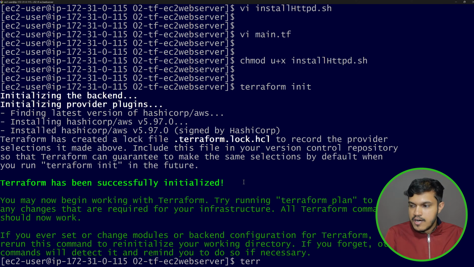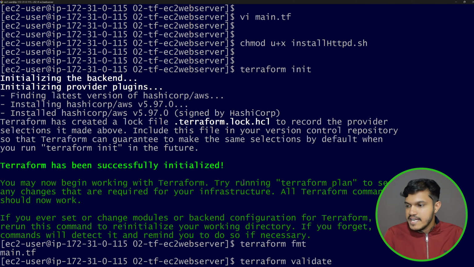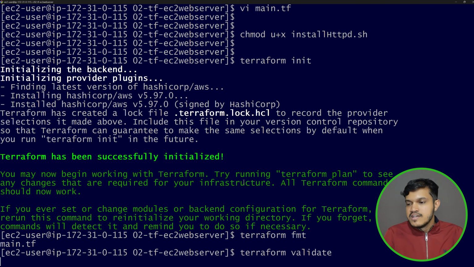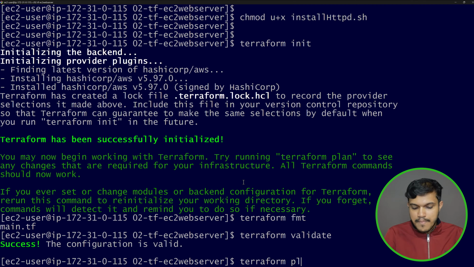I would like to say here Terraform fmt, formatting, which is an optional step. Terraform, let me just validate it. I would like to validate and check if everything is fine. Validation looks fine. The syntax is correct. Now I would like to just directly apply, but it is recommended to go for the plan. See the execution plan first, Terraform plan.